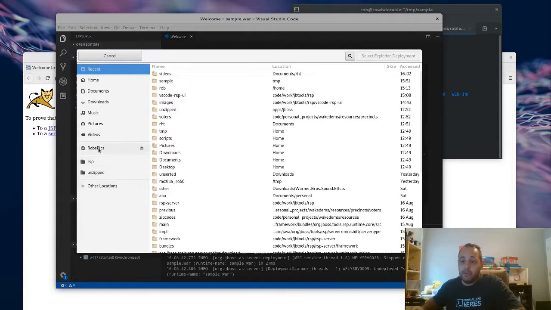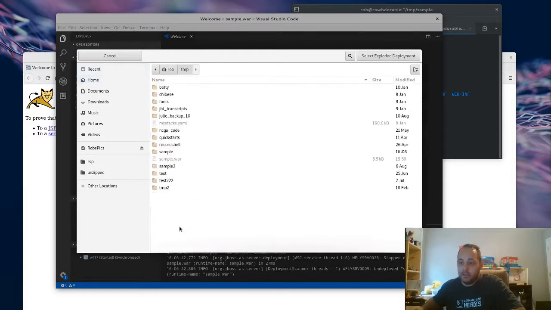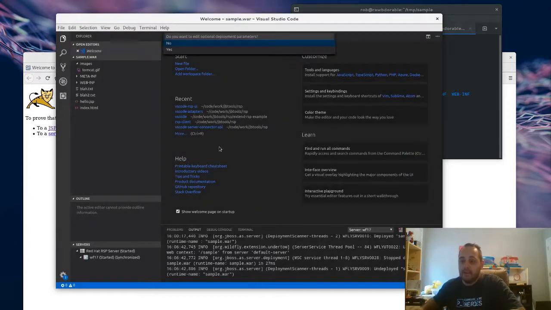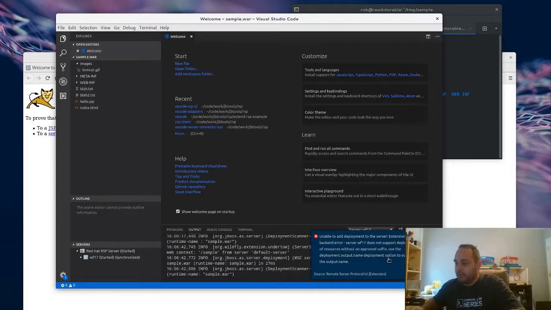If we come over to my temp directory, and we go into sample, we can pick sample2. Now what happens if you deploy a folder as an exploded WAR just named sample2 to a Wildfly application server? It's the exact same folder as the sample.war is, the exact same structure. But if we select it, and we don't change any of the optional parameters, you'll see what happens. The server doesn't like it. The server says we can't deploy that without using an appropriate suffix.